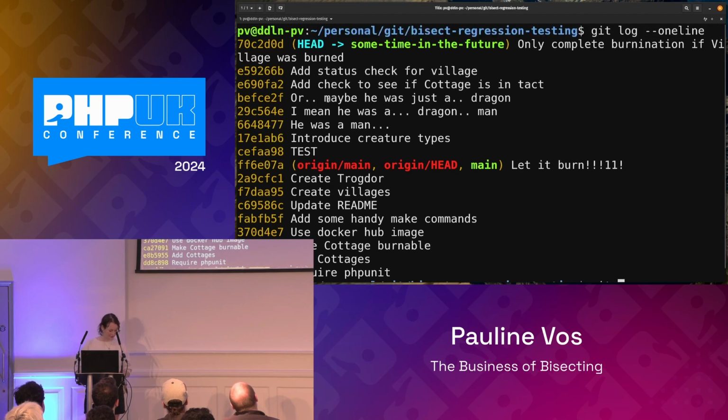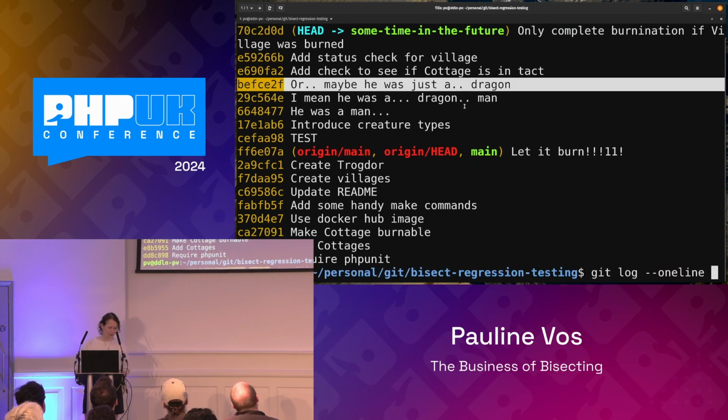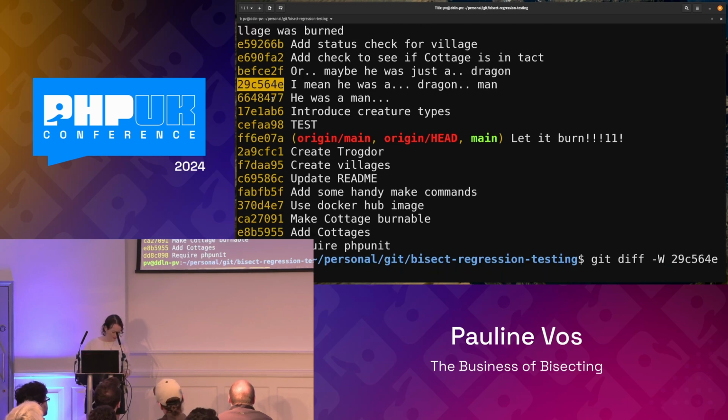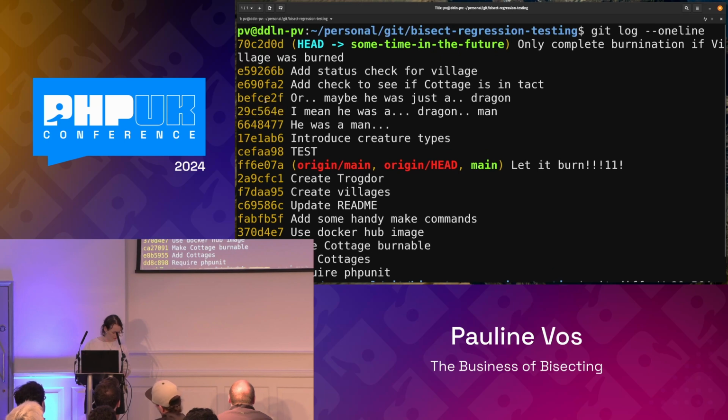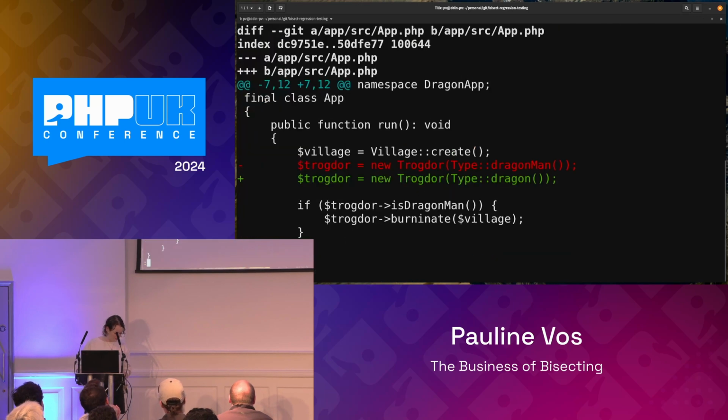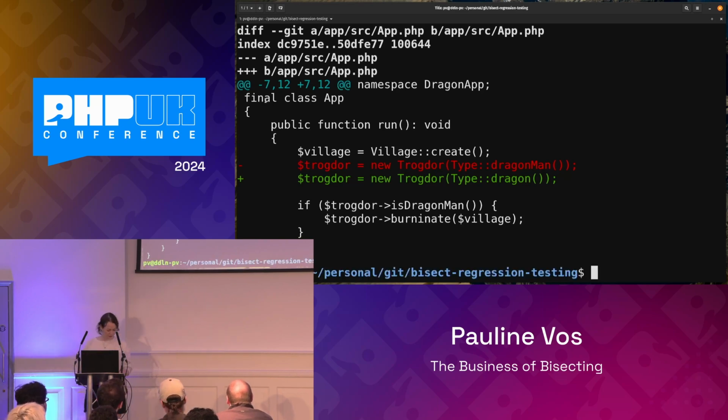So the commit was, or maybe he was just a dragon, I think. Wait, was it? Okay, good. I was like, now I have to run the bisect again. Luckily, it's lightning fast. But we're just going to check the diff between here and here. Yeah, okay, so you'll see here, we used to initialize him as a dragon man, and now we're initializing him as a dragon, but we're checking for dragon man, which is incorrect.